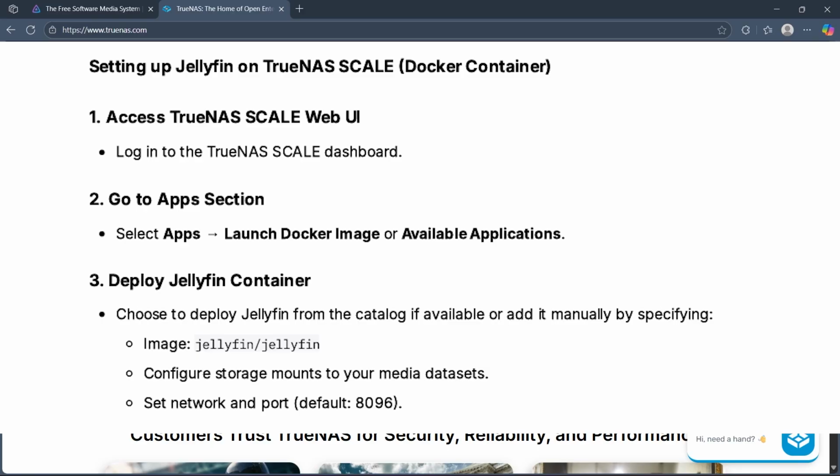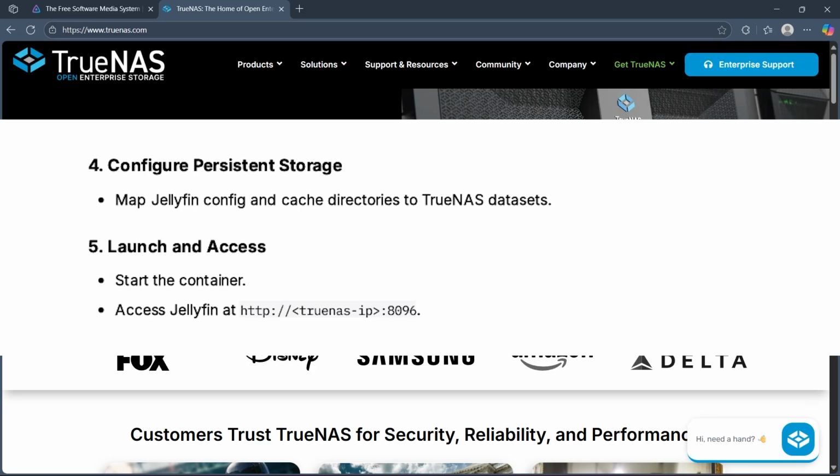So choose to deploy Jellyfin from the catalog if available, or add it manually by specifying the image, configure storage mounts to your media datasets and set network and port. Then configure persistent storage, map Jellyfin config and cache directories to TrueNAS datasets and start the container by launching and accessing. Then access Jellyfin at this URL.